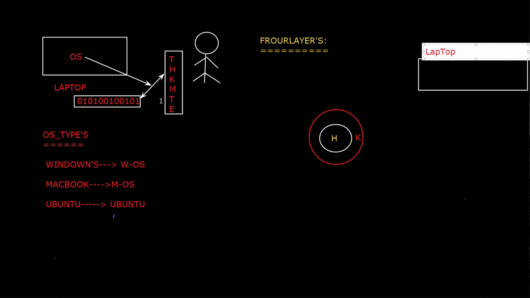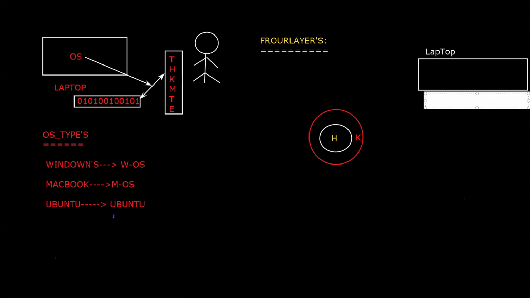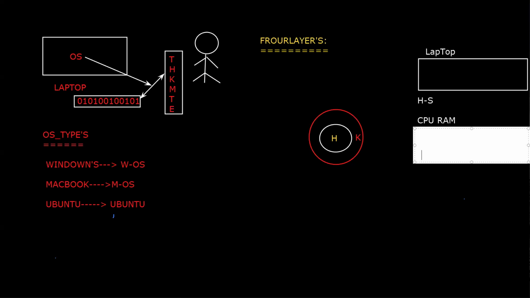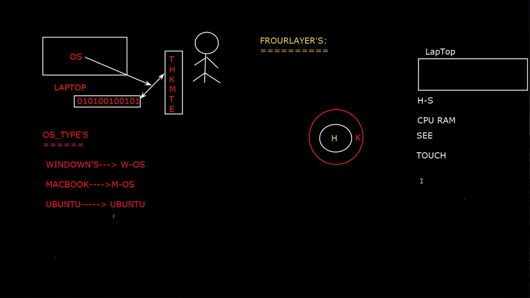In my laptop, I'm having some hardware components. Hardware components are the ones which we can see and touch. So CPU, RAM, these are all hardware components, right? Again, in my laptop, I'm having some software components, which we can't see.